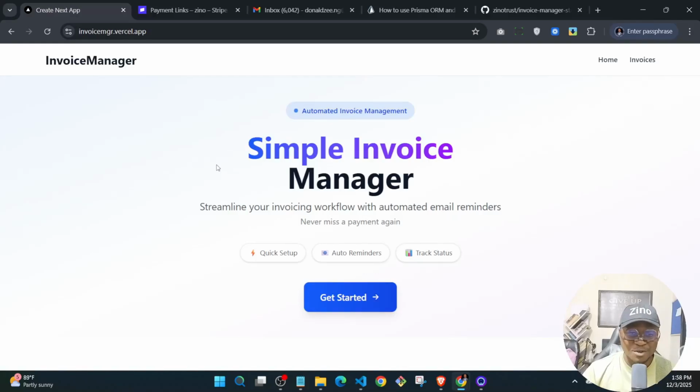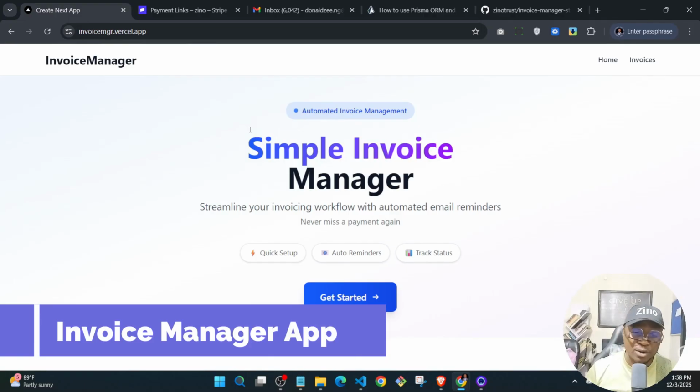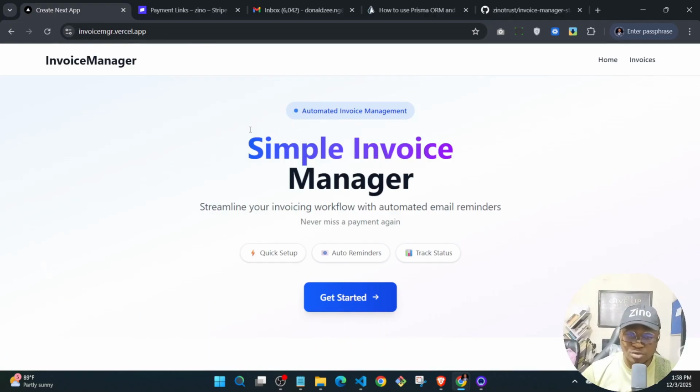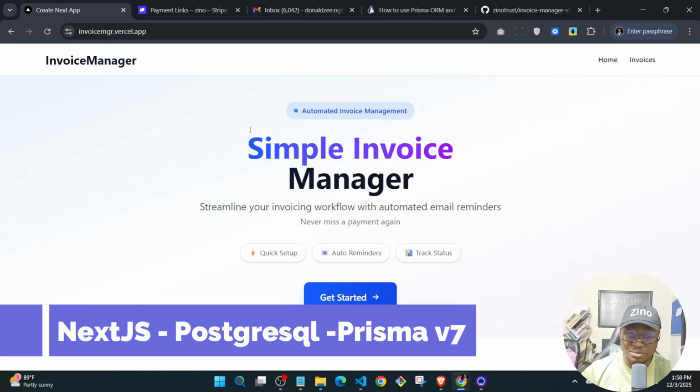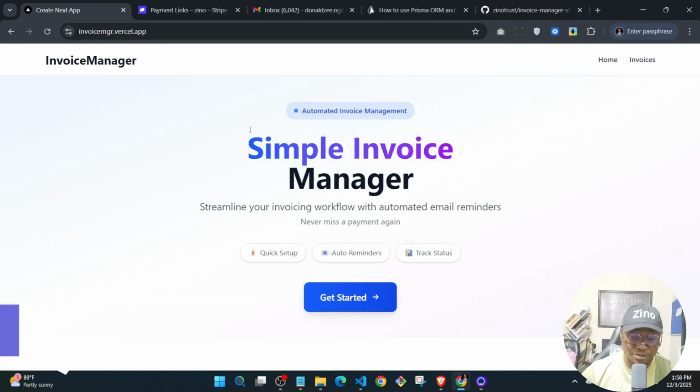Hello my friends, and welcome to this tutorial where we're going to build an invoice manager, and we're going to be using NextJS. We're going to use Postgres and Prisma version 7, which is the latest version. So stick around. It's going to be an interesting project.